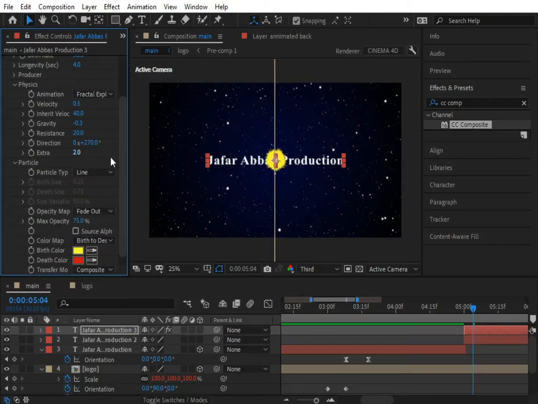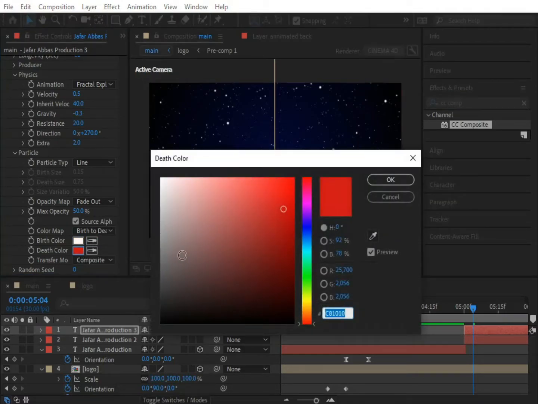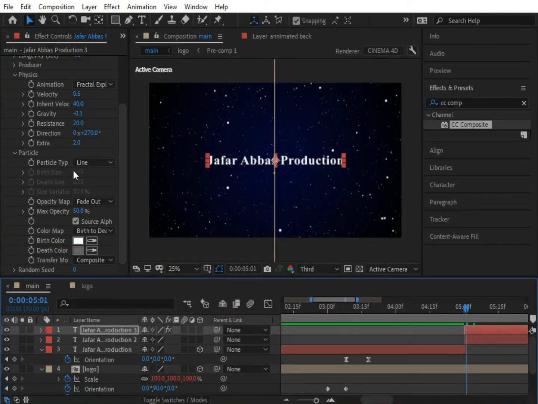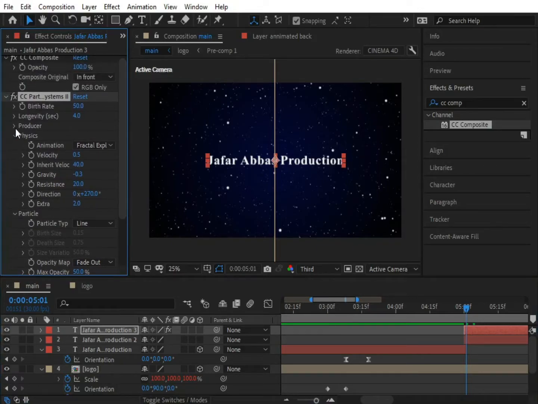Go to this particle section, mark this source alpha as checked. Maximum opacity should remain at 50. Select the birth color, and the red color should remain a darker tone. Now I'm going to apply the animation.